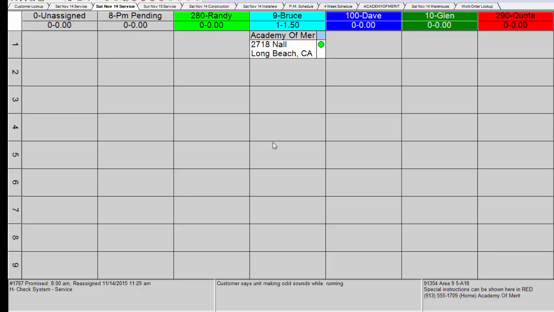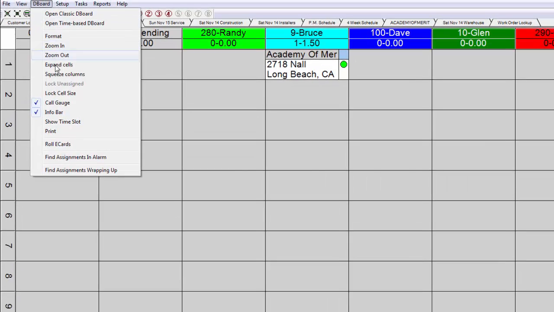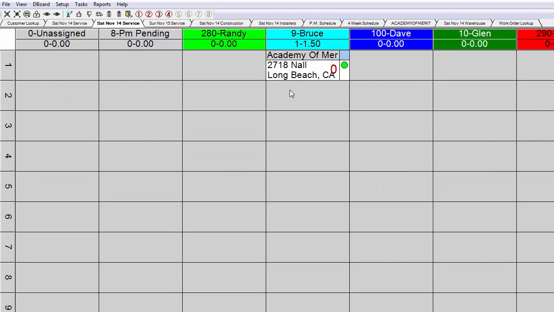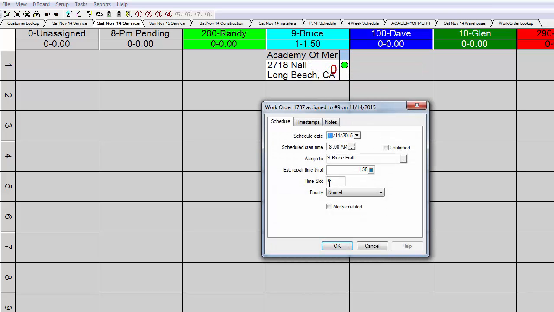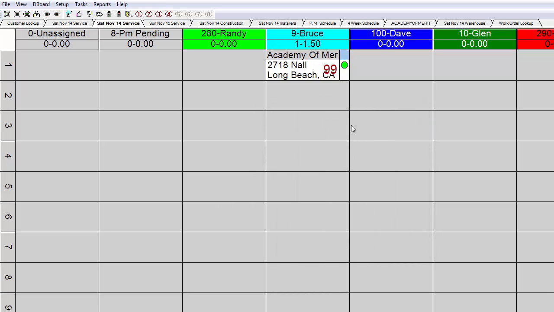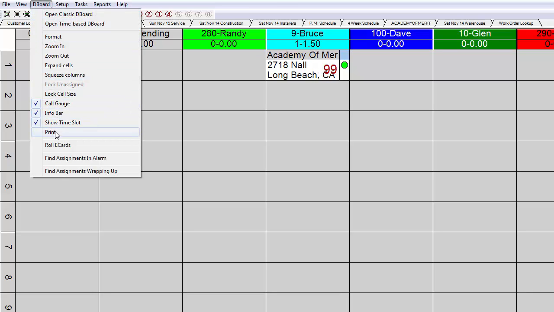This is very helpful for the CSR to get additional information in addition to the address information that we're showing here on the board. We also have options to show a time slot, and you'll notice the little 0 that popped up here. By clicking on that particular ticket, we can go in there and change that time slot to whatever we'd like to use. Some customers will use it for first call, last call, or they'll actually use it for different times so it's visual on the board. Other options include the ability to print, to roll the electronic cards on the board, and various other options.